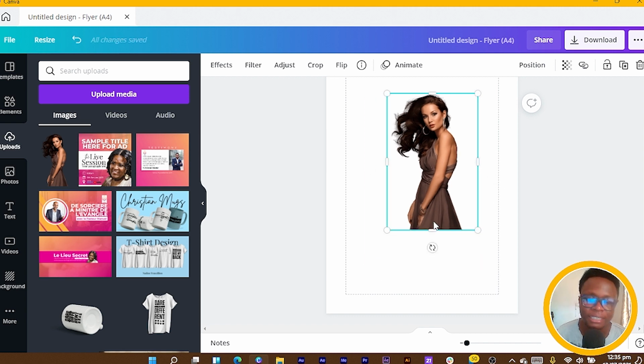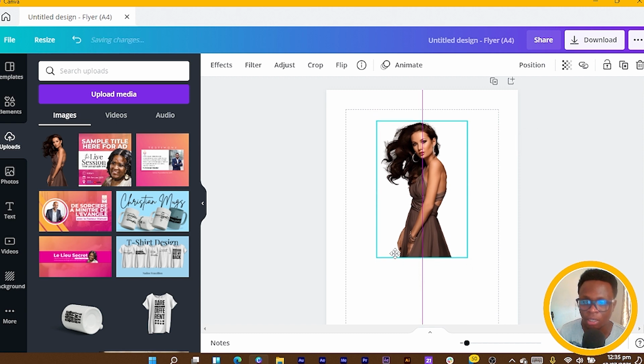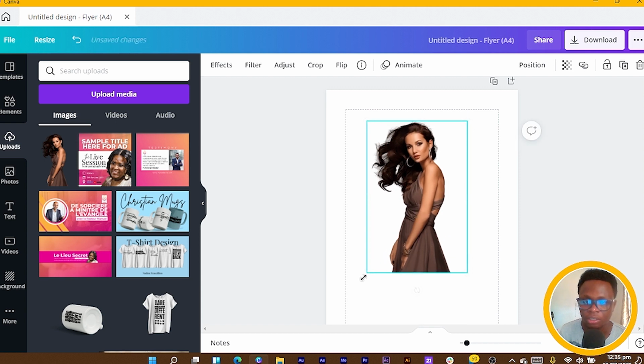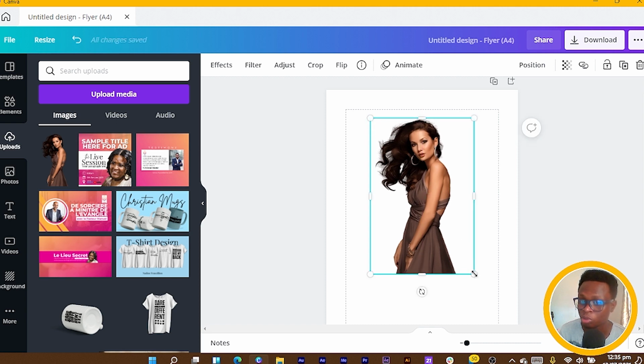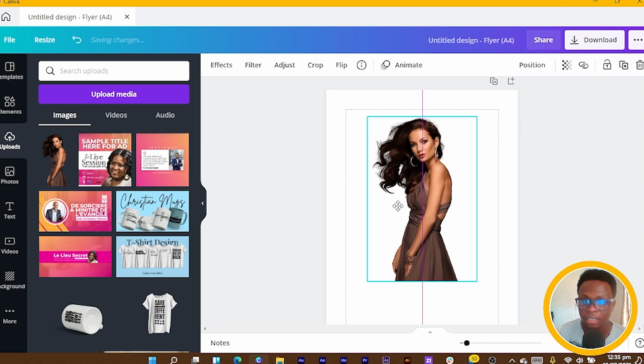So I believe by now you have her imported in Canva. If you already have her imported, then what we're going to do is first of all center her. You can also increase the size a little bit according to how you want it to look on your design. So I will center here like this.